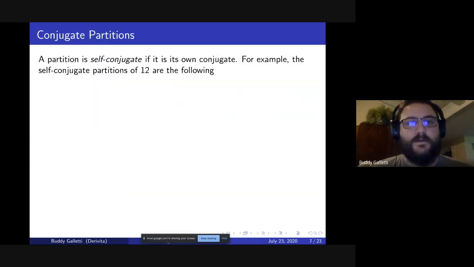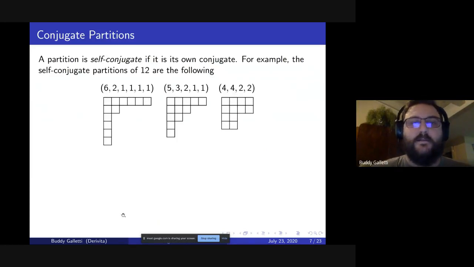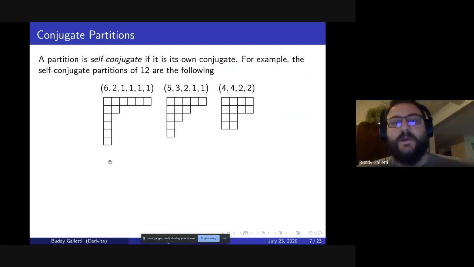Okay, cool. So a little bit more about conjugate partitions. We can have partitions that are self-conjugate, which basically means if you conjugate it, you get the same exact Ferrers graph. So we can look at the self-conjugate partitions of 12, and there's 3 of them. It's 6, 2, 1, 1, 1, 1, 5, 3, 2, 1, 1, 4, 4, 2, and 4, 4, 2, 2. So you can see there's some symmetry here, and we would call these partitions self-conjugate.